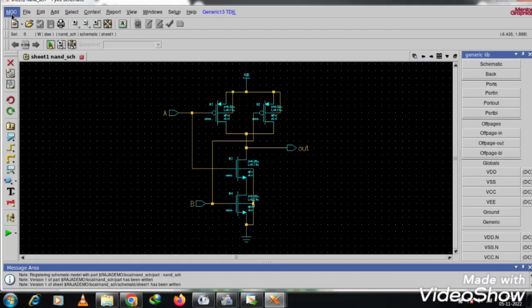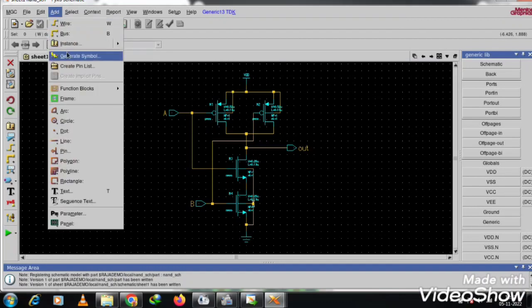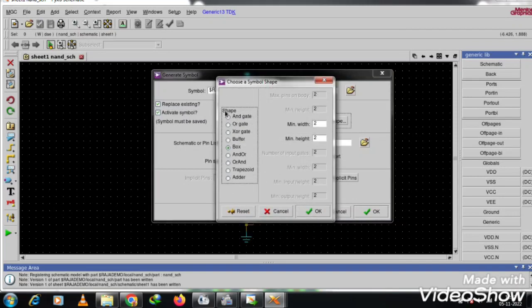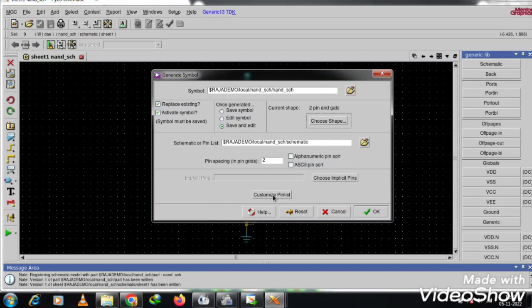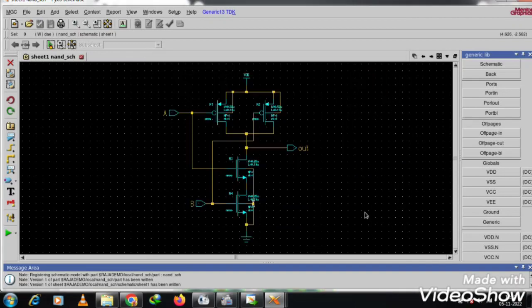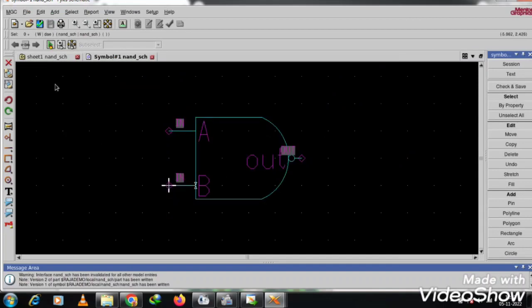To generate the symbol, go for add icon here available at the topmost, go for add and take the fourth option here, generate symbol, and generate symbol here select or enable these boxes, replace existing to activate your symbol, and save and edit option, and choose one shape for your circuit. Here I am designing 2-input NAND gate, that's why I am taking AND gate, and for AND gate output is bubbled together, then we will get the NAND gate, because NAND is an opposite operation of an AND gate, that's why output I am placing some bubble. Now whatever the symbol that was generated here is your required NAND gate symbol.